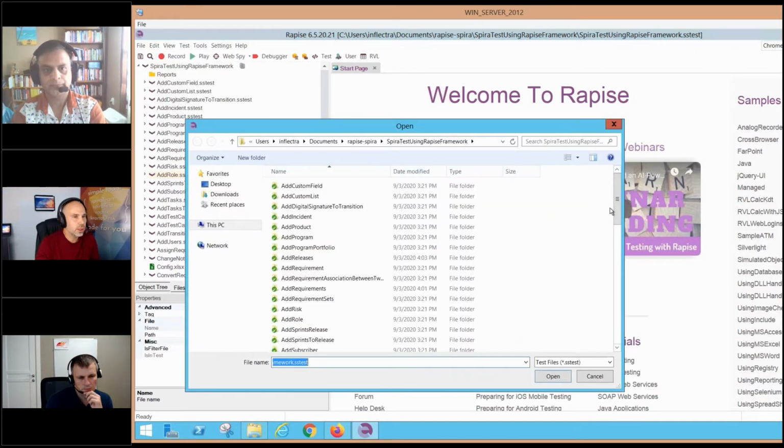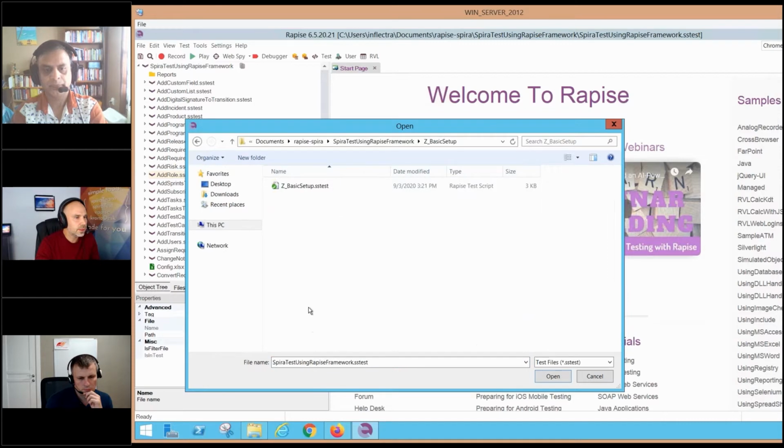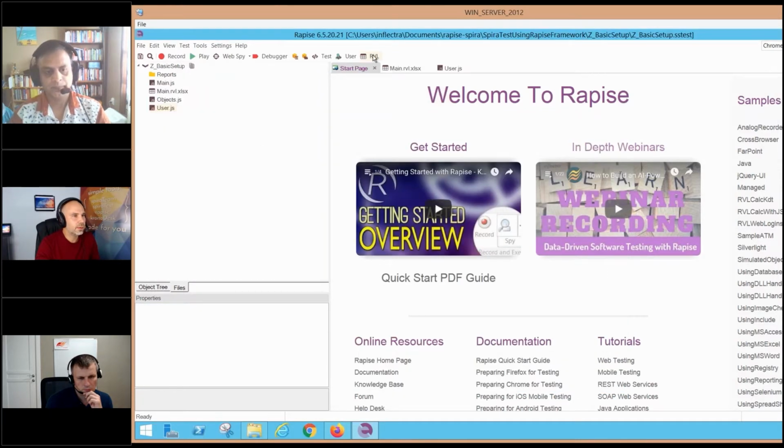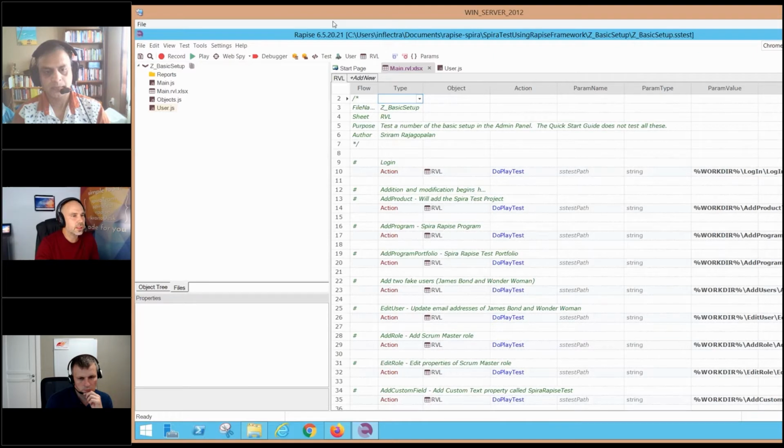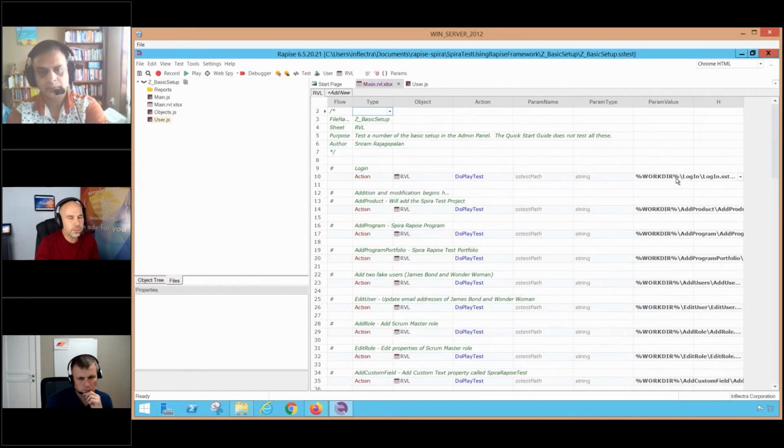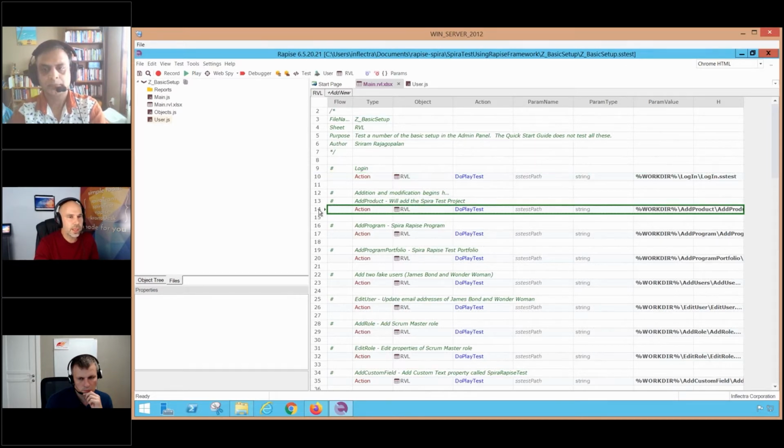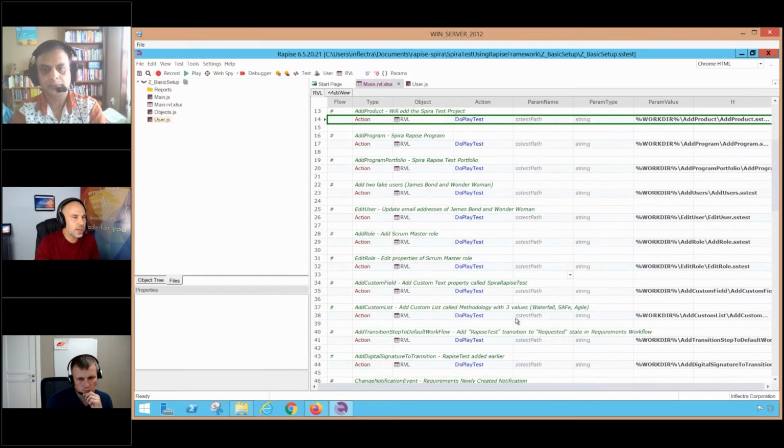And the idea is to implement these building blocks and then run them in more complex scenarios one by one. So if I open a basic setup test on its RVL sheet, we may see that it simply calls our building blocks one by one. So first performing the login, then it adds products, then it adds a program, creates portfolio, creates some users. So this is the real life scenario, and probably every Spira test user will encounter this section. So we started from this kind of scenarios.